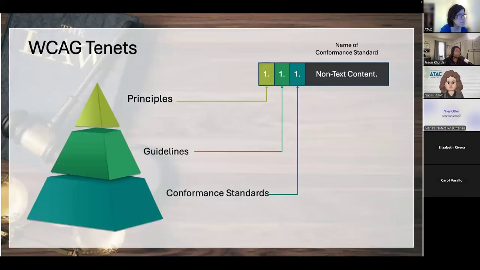So just a quick overview of WCAG because you're going to see it come up a lot with assessing a website or anything for accessibility. WCAG is broken down into three main components. The first are principles, and those are these overarching tenets of their standards.